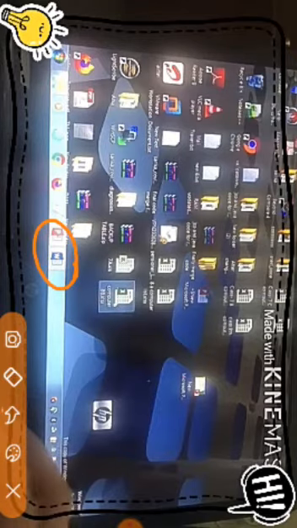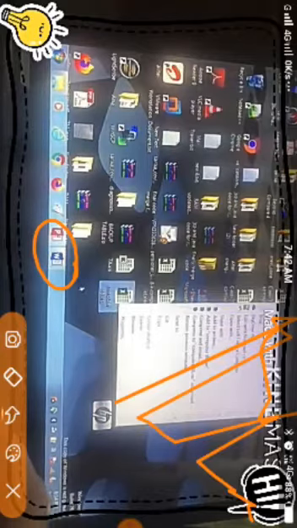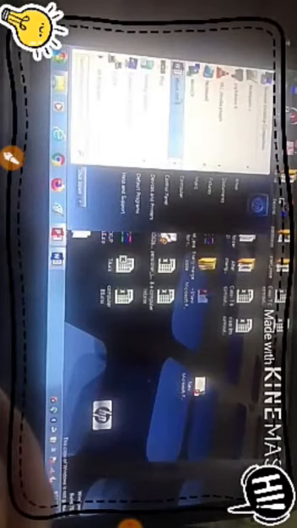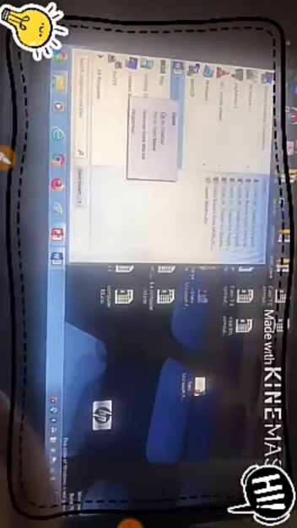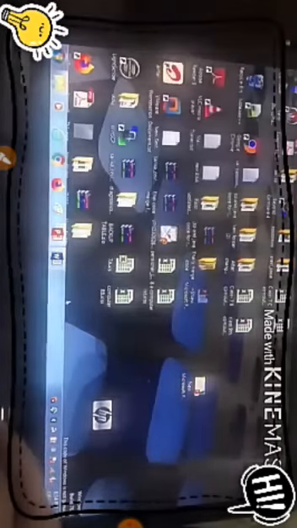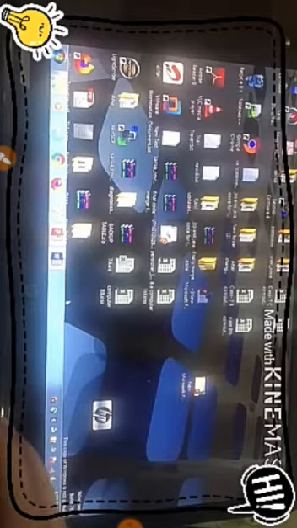Now if you want to pin any program, we can do that very easily. We just have to click on the start button, then select the program, right click on that, then click on pin to taskbar, so that it will be pinned on our taskbar. Pin means it will remain there when we are working on the system. Okay, that is how to pin the application.